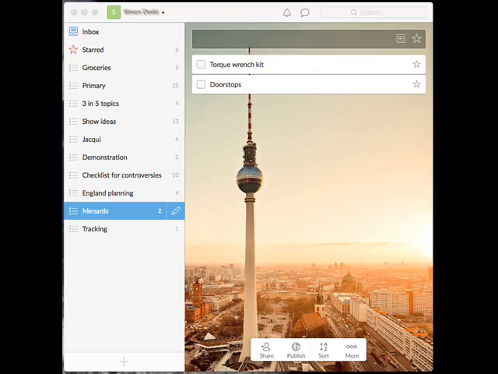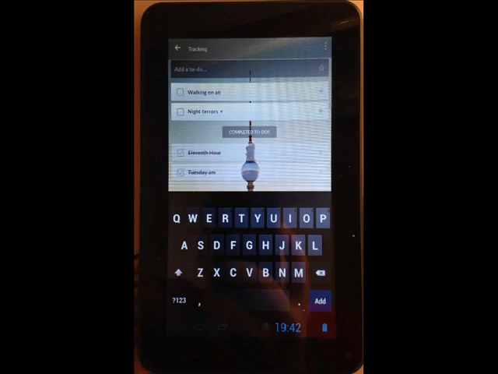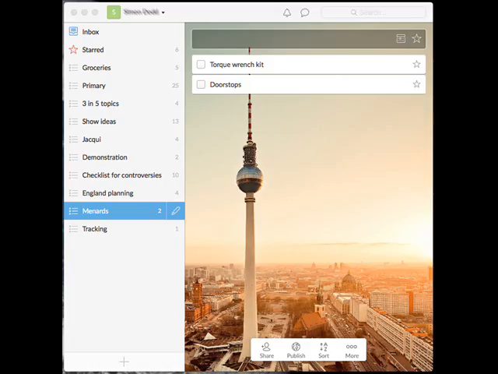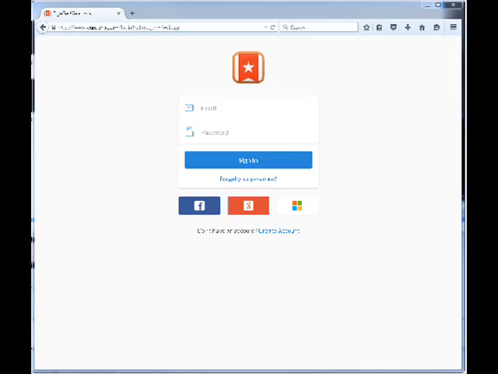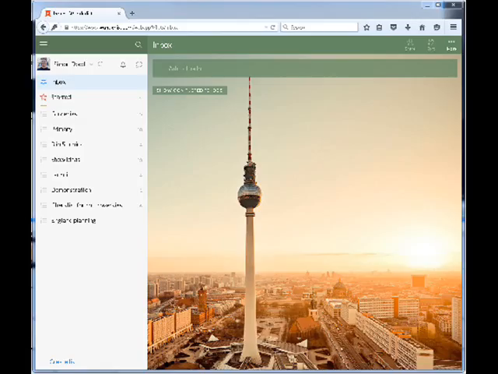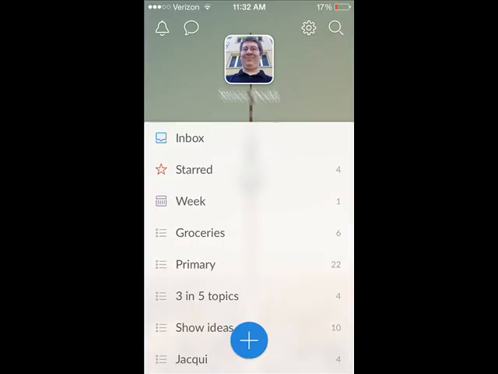Moreover, Wunderlist syncs between multiple devices, and so you can install it on your iPhone, your iPad, your Droid tablet, your PC, and your Mac, and your task list will sync between all of them. And if that's not enough for you, you can also log into their website and view your task lists there. Did I say task lists plural? Yes, and this is where it starts to get fun.